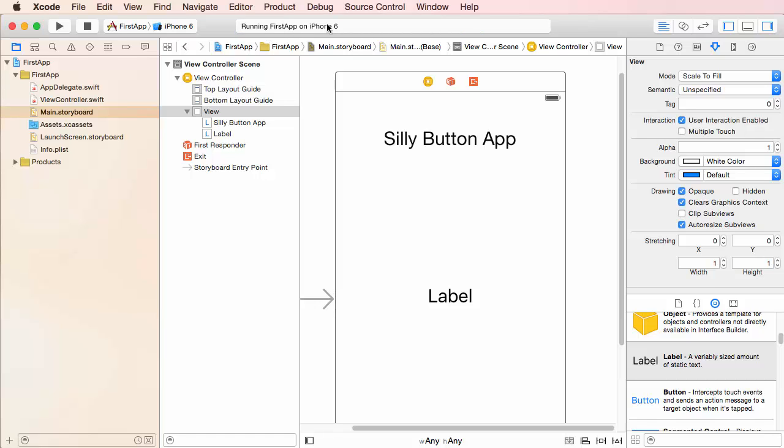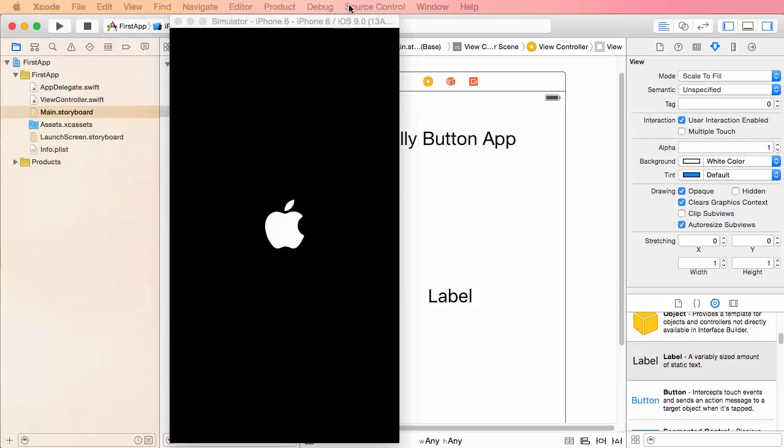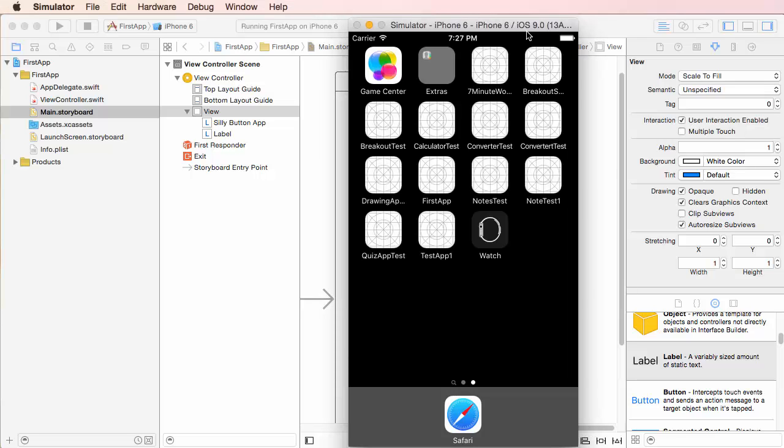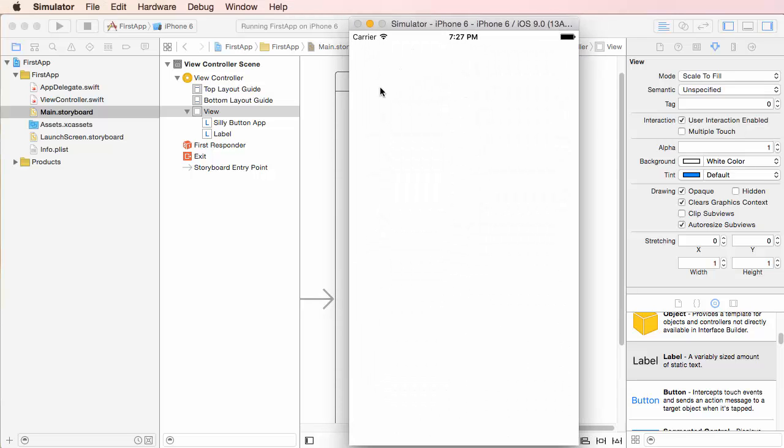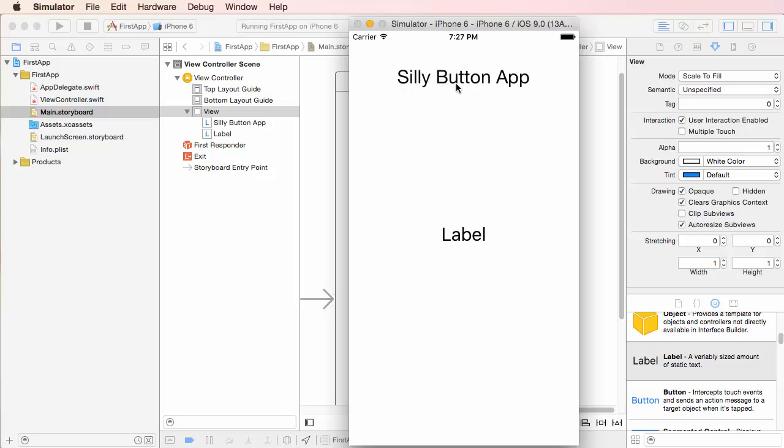So now it says running first app on iPhone. And if I get that one over, you see that here is an iPhone which starts off. So it's really a simulator for the iPhone, and there we have it, silly button app and label. So that's how it would look like on the iPhone 6.